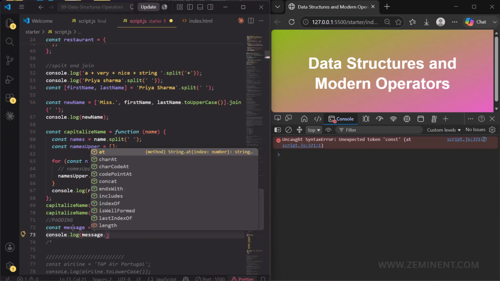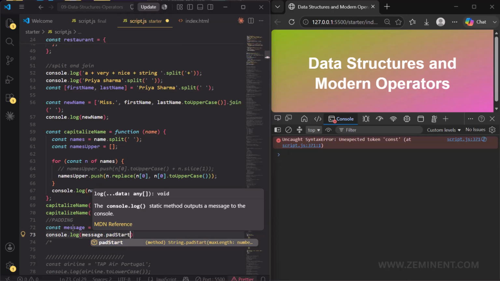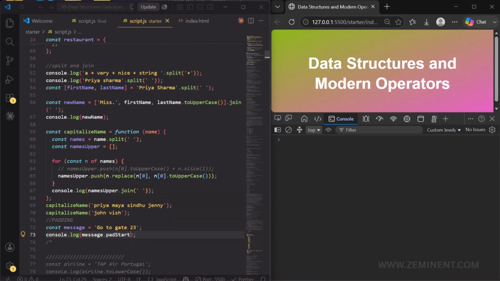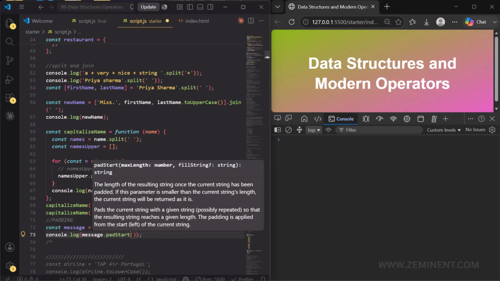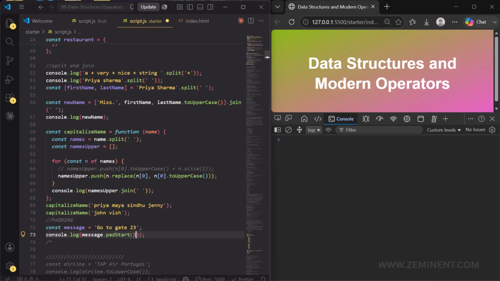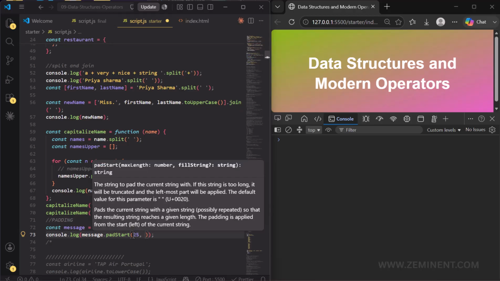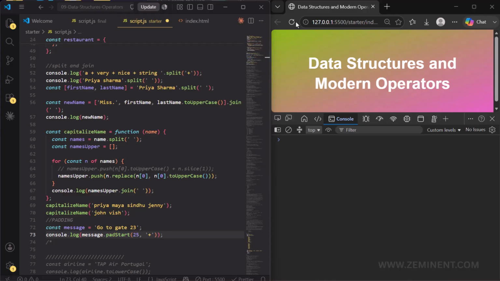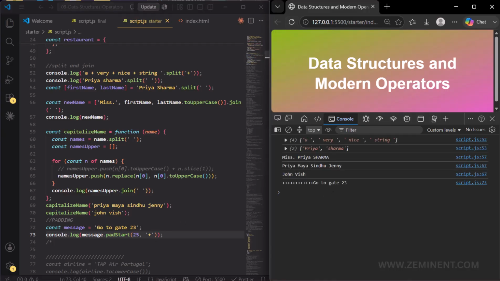dot padStart. So we'll add some characters to the beginning of the string. The first argument here is the length that we want for the string. Let's say that we have 25 characters after the padding, and then the character that we want to pad the string with. Let's use plus. Then let's take a look here. Here we see the result. Now why we write 25 here means the length of the entire string should be 25. So for that reason we have written this, and the remaining places will be replaced with the plus.